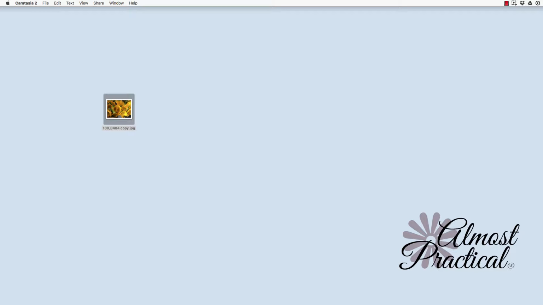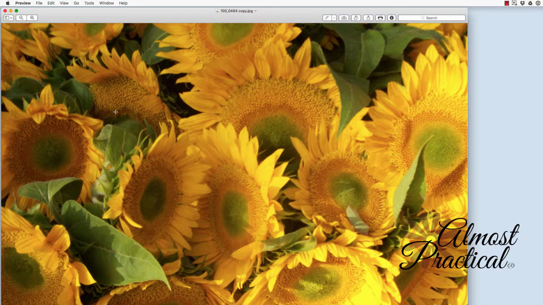The first thing you want to do is make a copy of your original image. That way, if you don't like the way it turns out, you can easily revert back to the original and start over. So this is a copy of the image that I'm going to resize, and I'm going to double click that to open it in Preview.